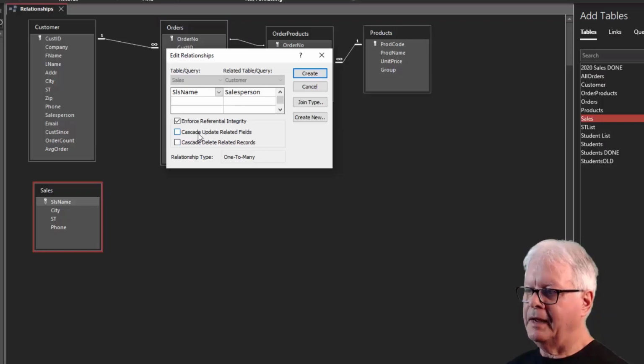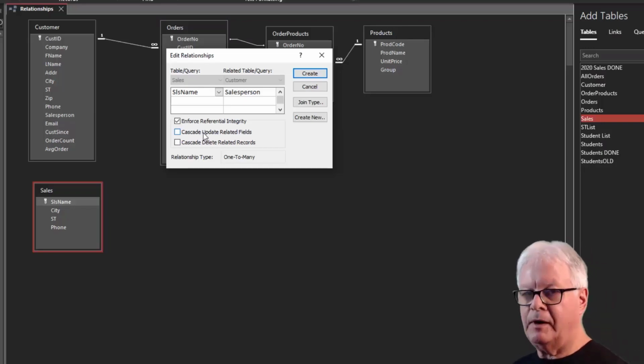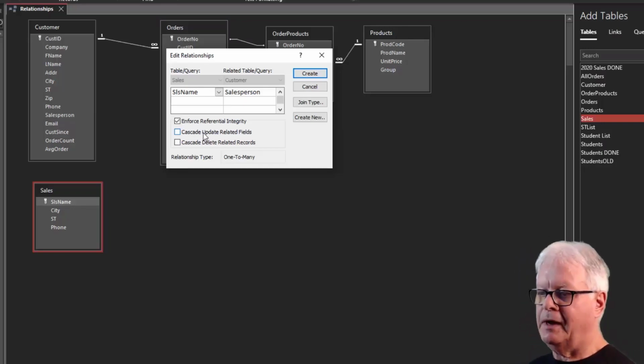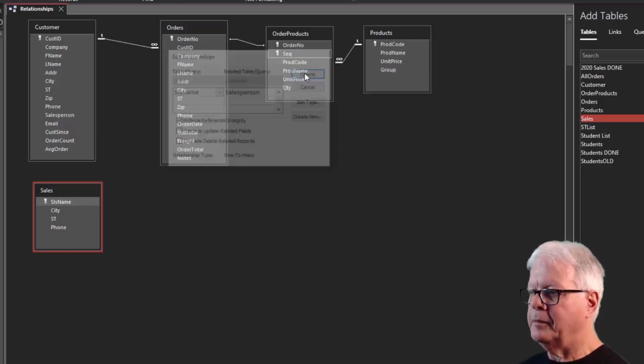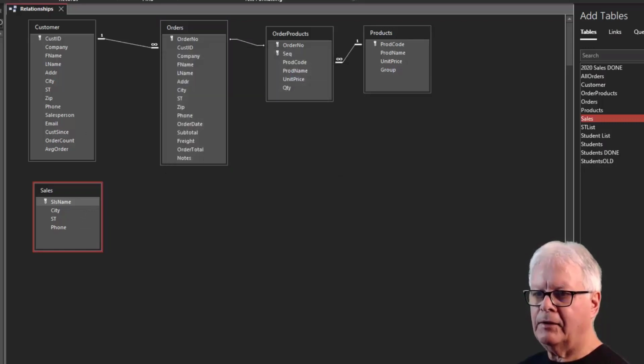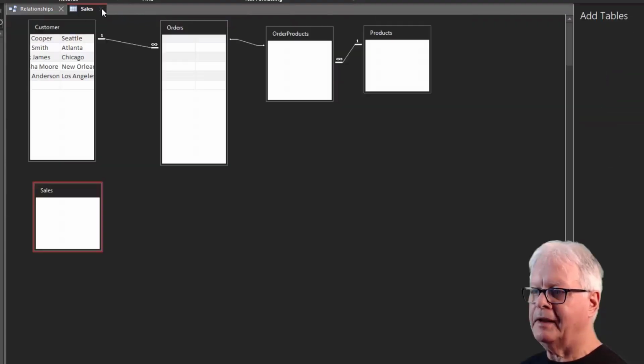But normally, I don't want to cascade update related fields. Actually, it doesn't matter because these are auto number fields. I'm not changing the order number. I'm never going to change the customer ID number. But look at this example. This is the sales name. If I open sales again, actually, I probably can't do that with this here. Let me close that. Double click sales. It's just the name. Okay, that's the only thing I'm linked by.